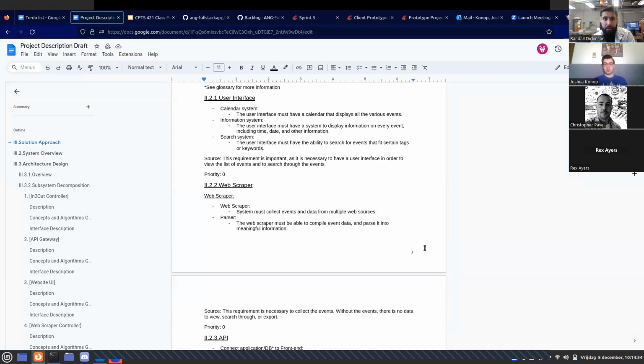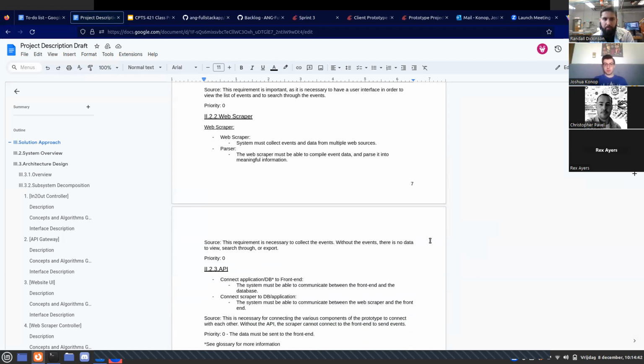And then the next functional requirement we have is the web scraper. This is implemented for two sources. That involves the web scraper itself and the parser, and it is fully implemented for those two sources. One of our goals for the next semester will be implementing many more sources for this.